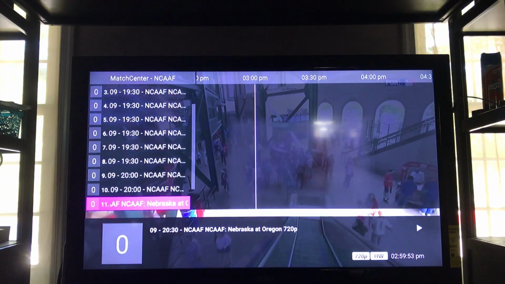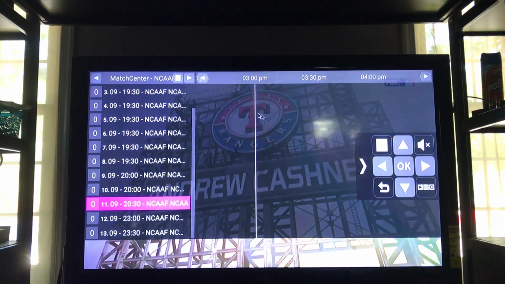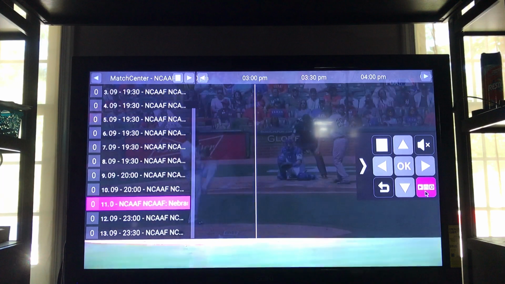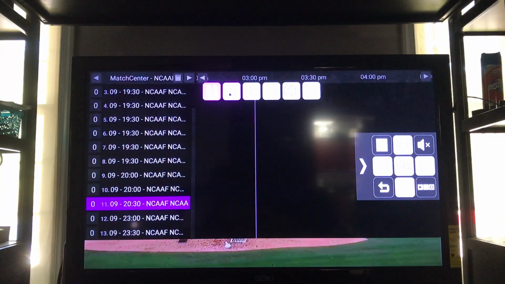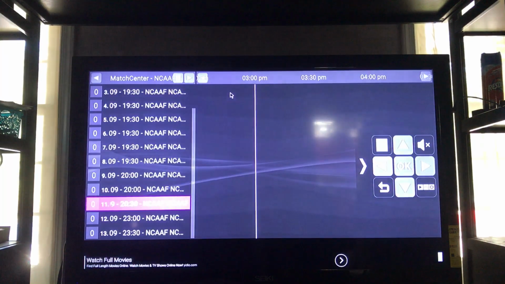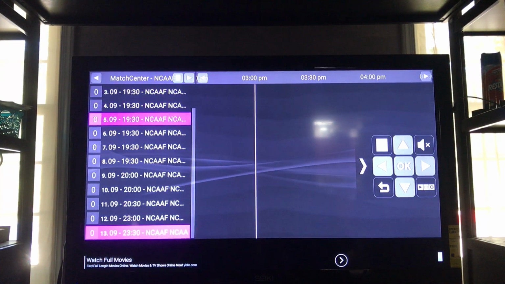And if you want to actually stop something, you just press this arrow here. Click on the menu. And then hit the stop button right here. There you go. That's how you stop the video. So if you have any questions, please let me know.